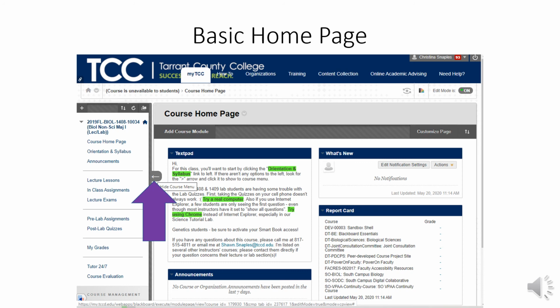And if there aren't any options to the left, look for the little arrow button and click it to show the course menu. I've got the big purple arrow on it. You'll have to scroll around a little bit and try to find it because it's usually hidden. Good luck. But if you don't see on the left side course homepage, orientation syllabus, announcements, lecture lessons, look for that mysterious magical arrow. You can click it, and it goes either direction, to show or to hide the menu. You'll probably want to click that arrow if you don't see the menu to the left.